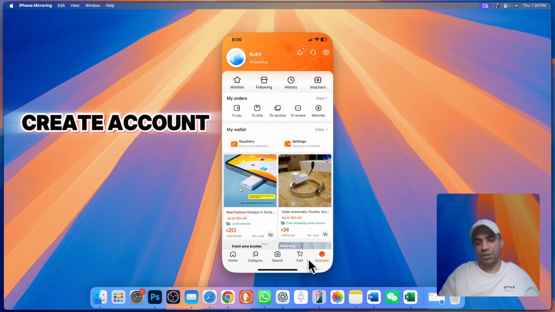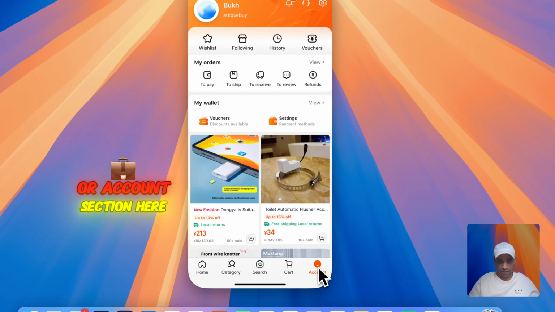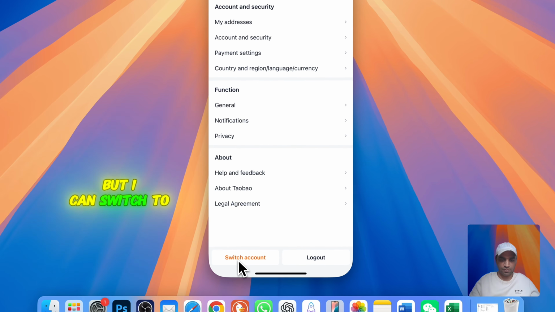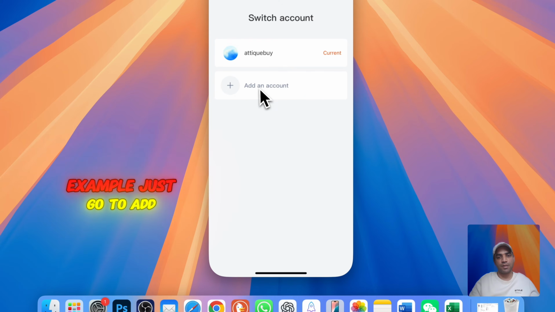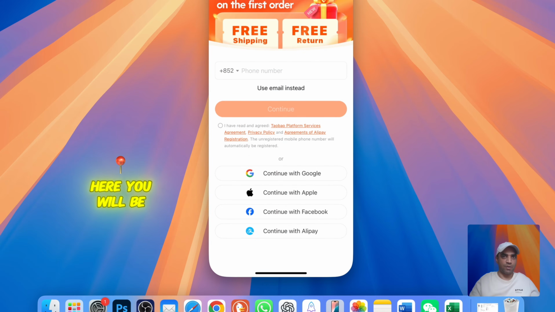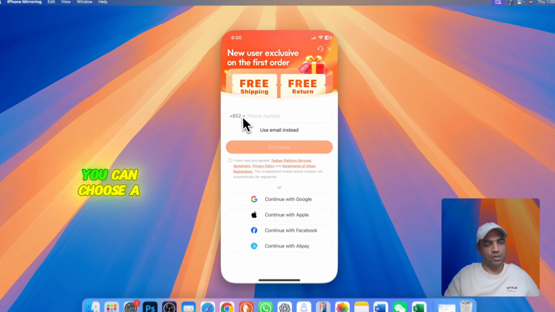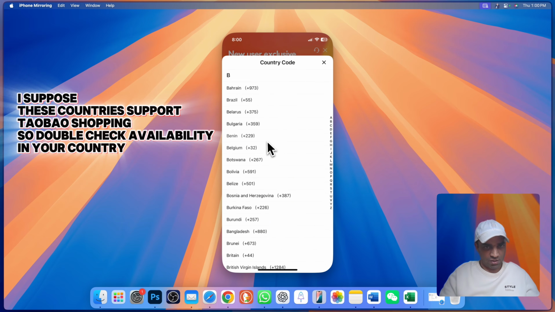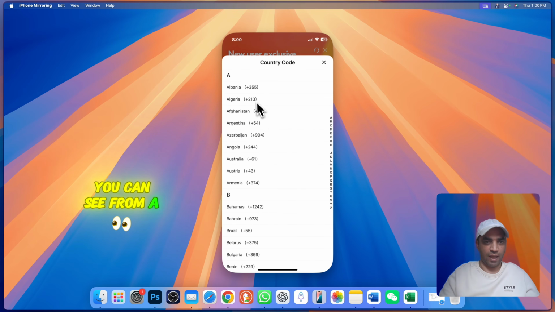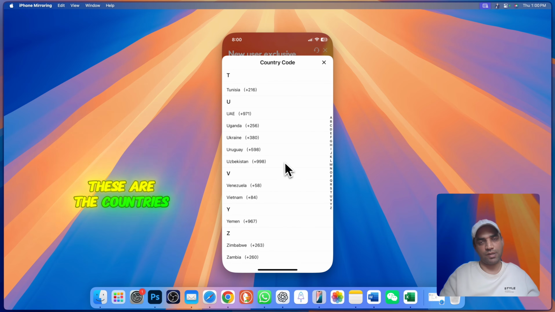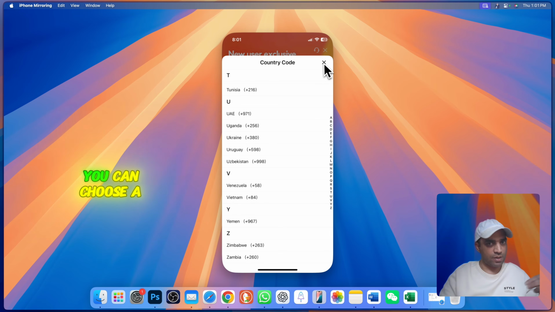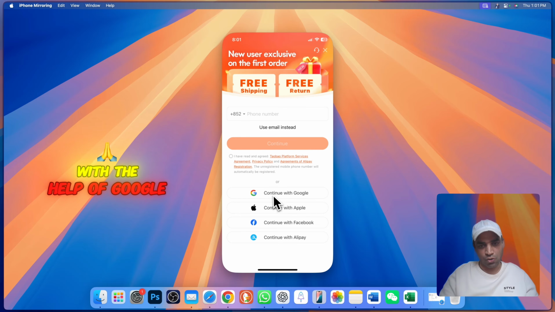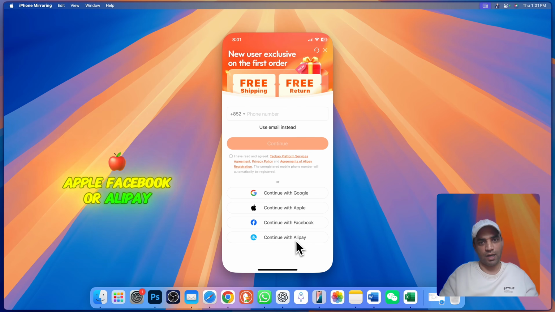So first off, you need to create an account. Just go to Me or Account section here and go to Setting. Here I already have an account, but I can switch to an account to give you an example. Just go to Add an account here. You will be prompted to create an account. You can choose a phone number. There are some countries, not all of the countries in the world, but these are the listed countries you can see from A to Z. These are the countries right now I can see. Maybe you see more. You can choose a phone number, or either you can create an account with the help of Google, Apple, Facebook, or Alipay.